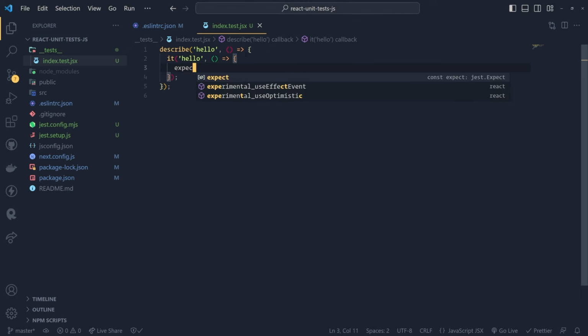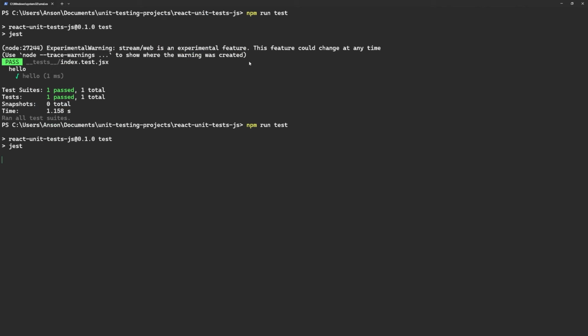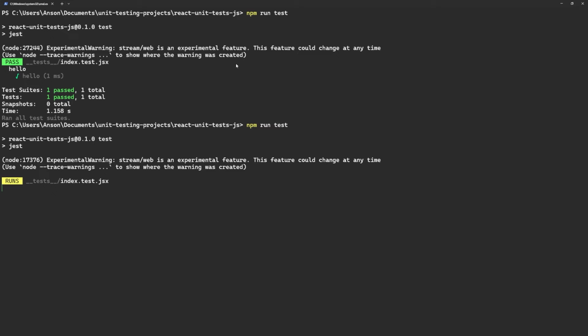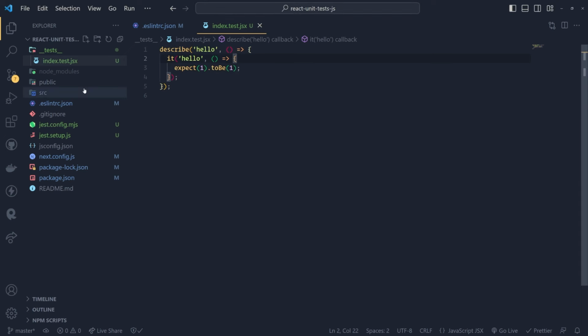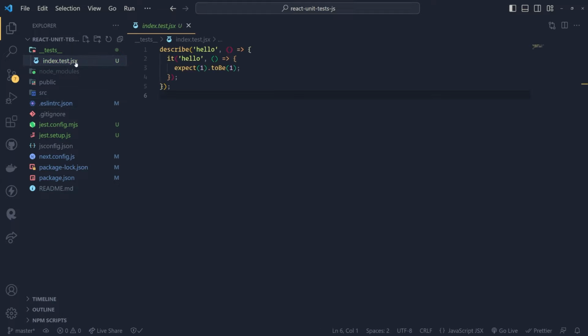So I can do something like expect 1 to be 1. And everything should work just fine, and we should not have any issues with rendering components. But before we do any of that stuff, I want to show everyone how to set up the TypeScript version of this, so that both people who use TypeScript and people who use JavaScript can follow along. So I'm going to go ahead and get to that part.